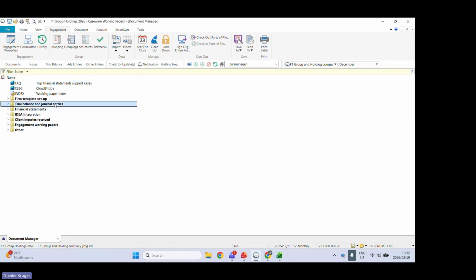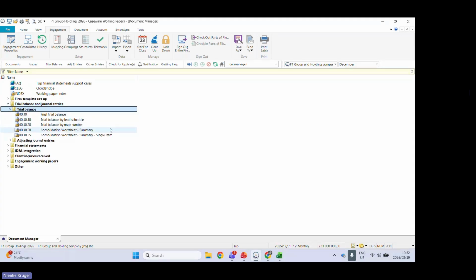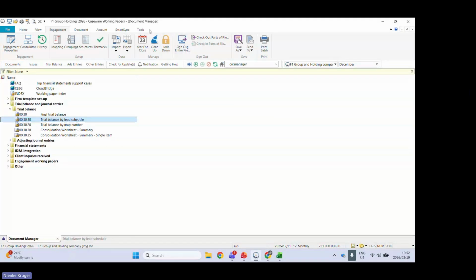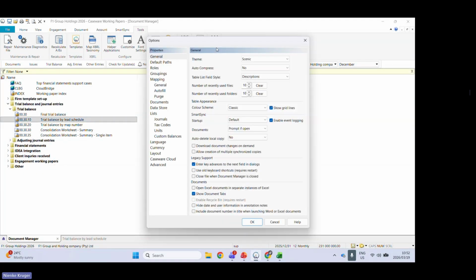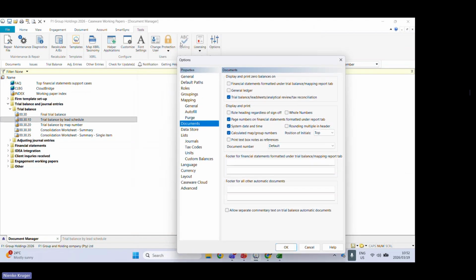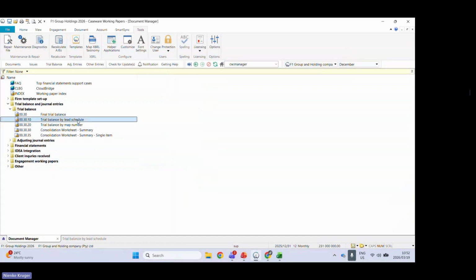So if I go under my trial balance and journal entries, and if I go into my trial balance, I normally use my trial balance by lead schedule. So let's open that up. But I don't like this format very much. Let me just go to Tools, Options. And if I go to Documents, if you don't want to see your zero balances, then remember you can just untick it here. You won't see your zero balances, which makes it just a bit easier for me.